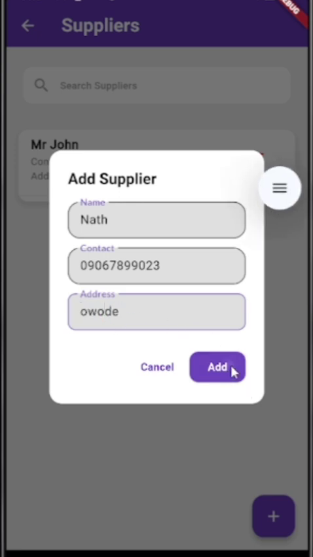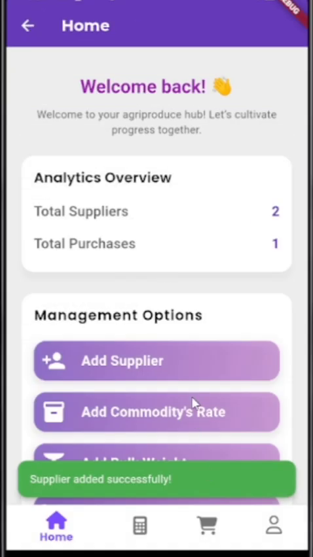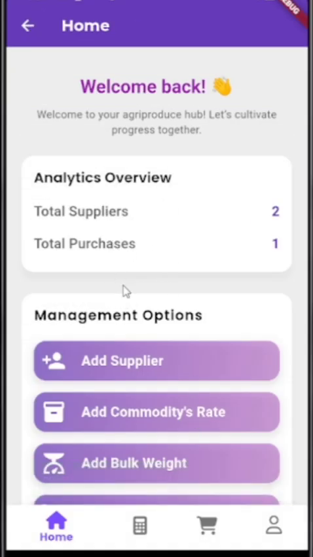So now let me go back to the home. You can see that on the home here, the number of suppliers that we are adding is showing here. Then the purchases, the number of purchases too is showing here. So let me add a new purchase now.